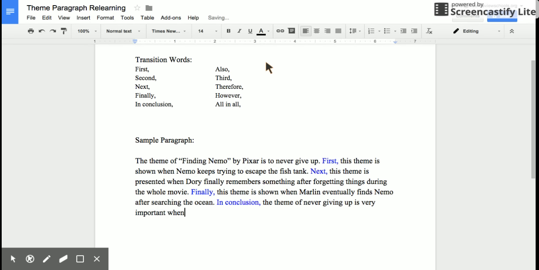reader when you watch Finding Nemo. Okay. Never... I'm going to put evident there because it's easy to see. And that's a quality theme paragraph.